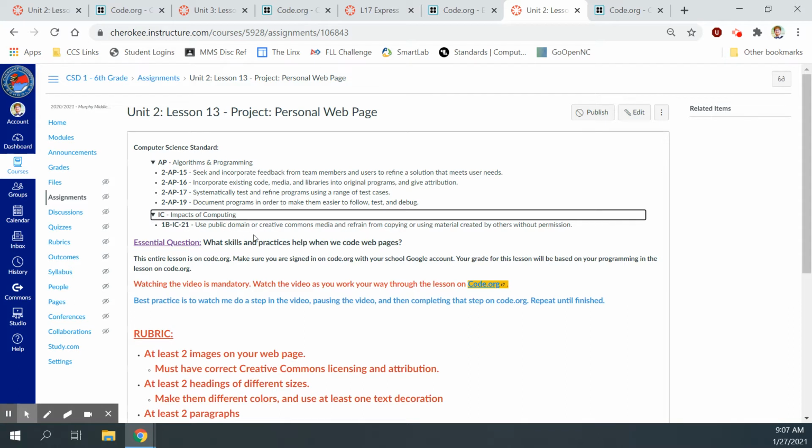Under impacts of computing, we're going to use public domain or Creative Commons media and refrain from copying or using material created by others without permission. So it's important to make sure we're using our Creative Commons licensing agreements.